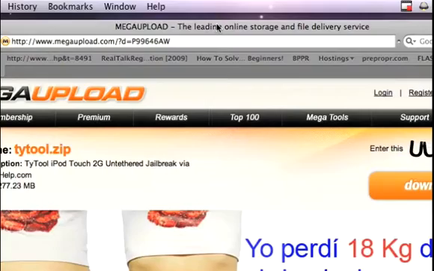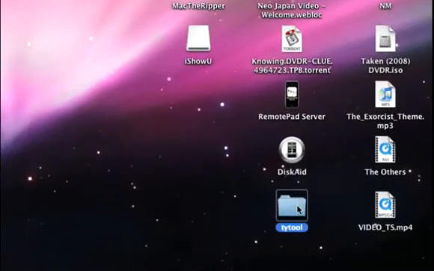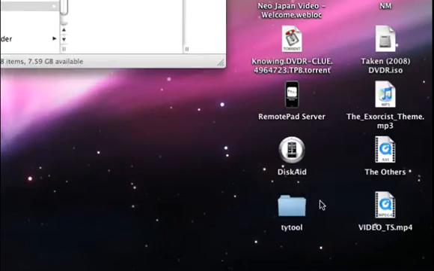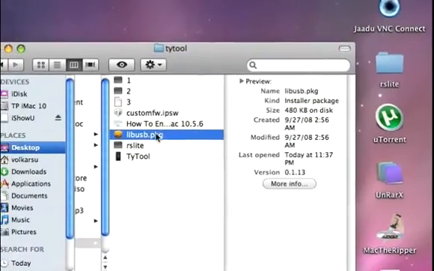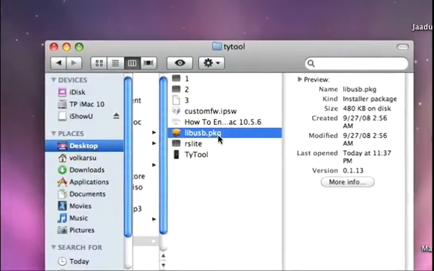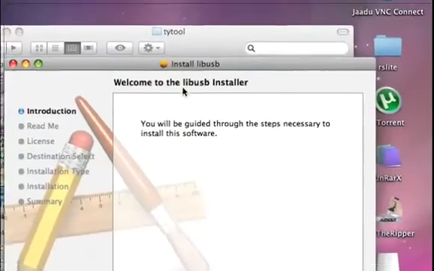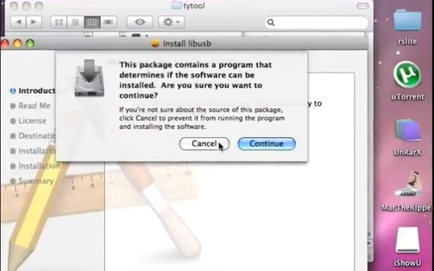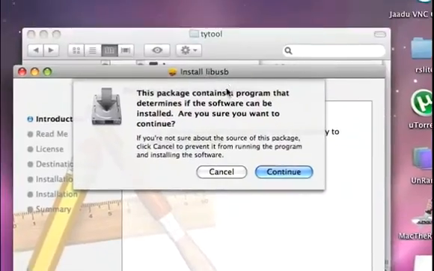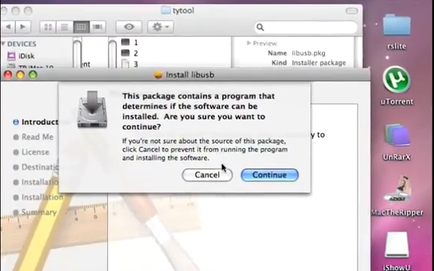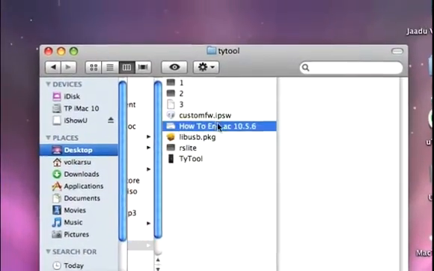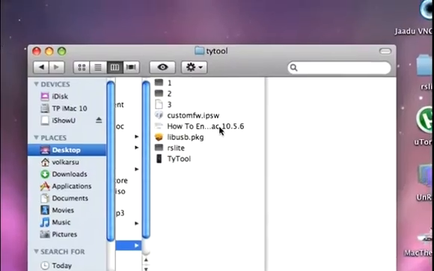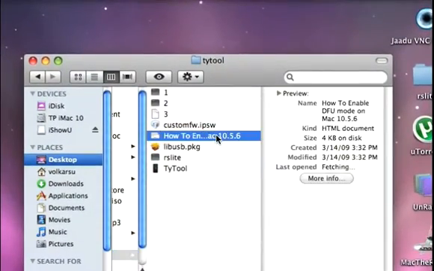Then, when it downloads, you just open the folder you downloaded, and open up this file, libusb.package. Just open it up and install it. I'm not actually going to install it, because I already have it on my computer. Well, yeah, just install it. After installing it, you need that, because it actually is an important file.